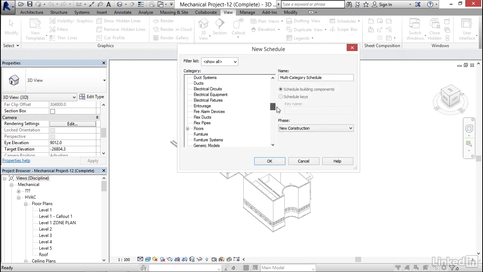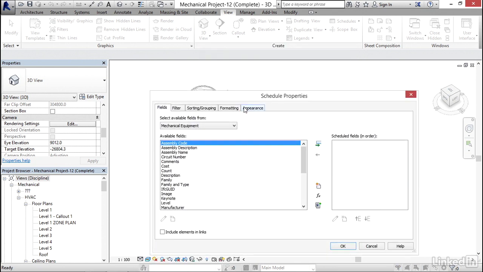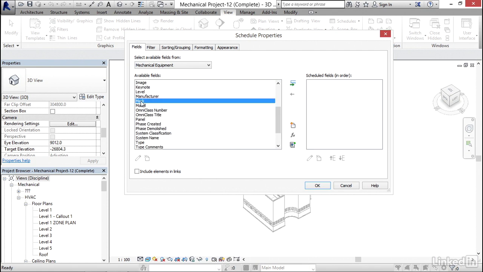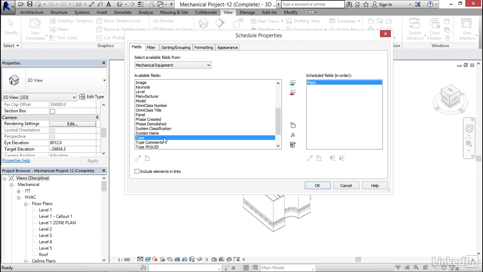Now I want to scroll down to where it says Mechanical Equipment. I'm going to select that. I'm going to click OK. Now we have available fields, and then we have the fields that are going to actually be in our schedule. So I want to scroll down until I find Mark. That's our most important one, and I'm going to add that parameter. I like to know what type it is, so I'm going to select Type, and I'm going to add that.